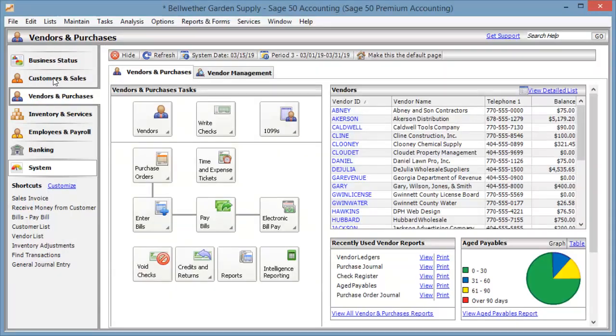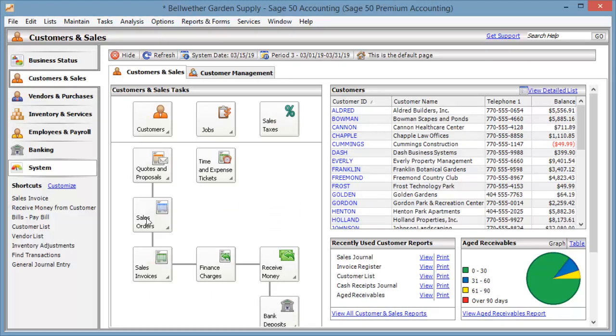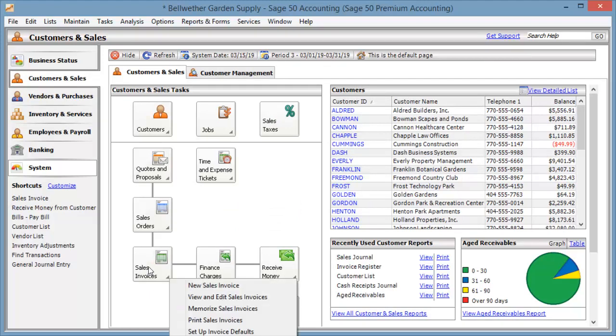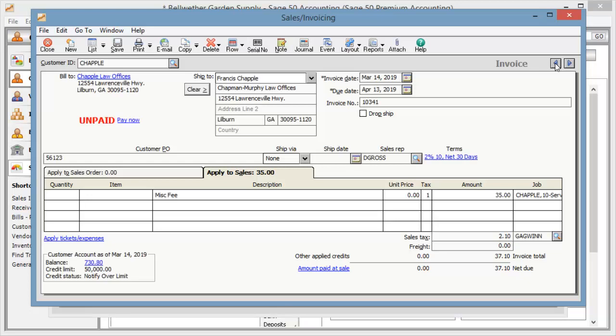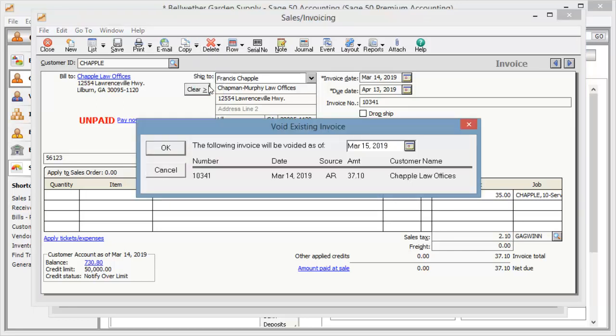Sales invoices can be voided in cases where the invoice was entered in error and you want to have an audit trail for the invoice. To void a sales invoice, select the Delete button on the invoice window and then select Void. The Void Existing Invoice window appears, allowing you to enter the void date for the invoice.